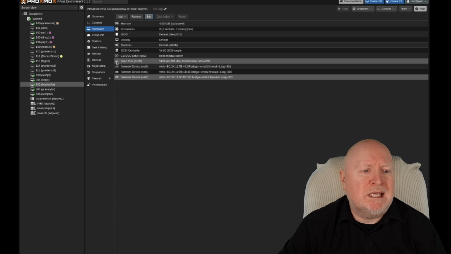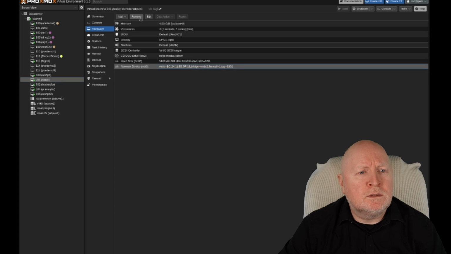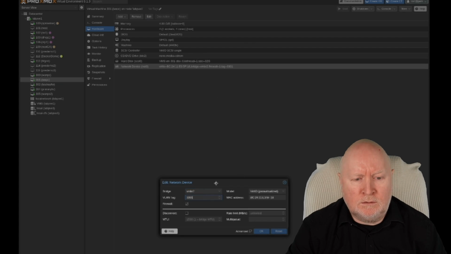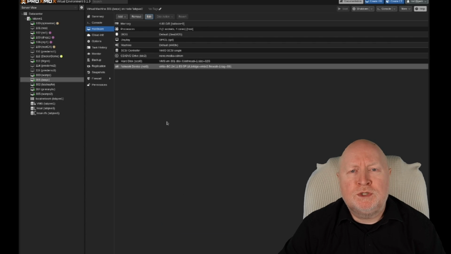Now, I'm using a PC to do all of my management, so I need to move that one as well. So that one needs to be in VLAN 301 in my case. But we should now have a backup firewall that's ready to be configured on the live network.